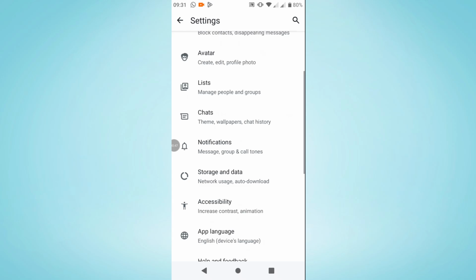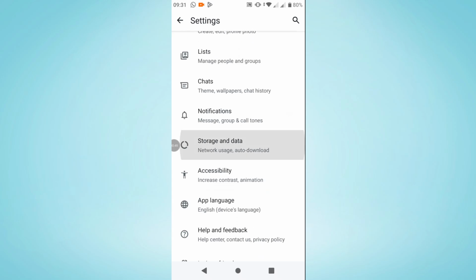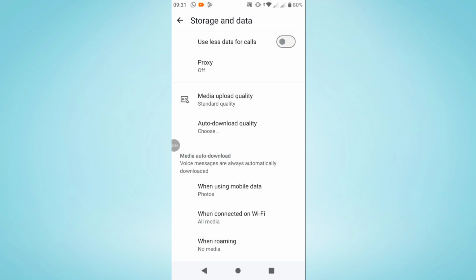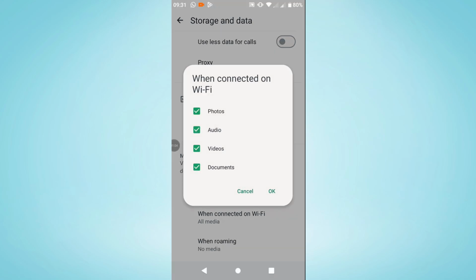To do that, return to the previous menu, swipe down and tap into storage and data. And here, guys, swipe down again till you get to media auto download and select your source, like for example mobile data or Wi-Fi. If you're using WhatsApp at home, tap into when connected on Wi-Fi and make sure that the checkbox next to photos is enabled.